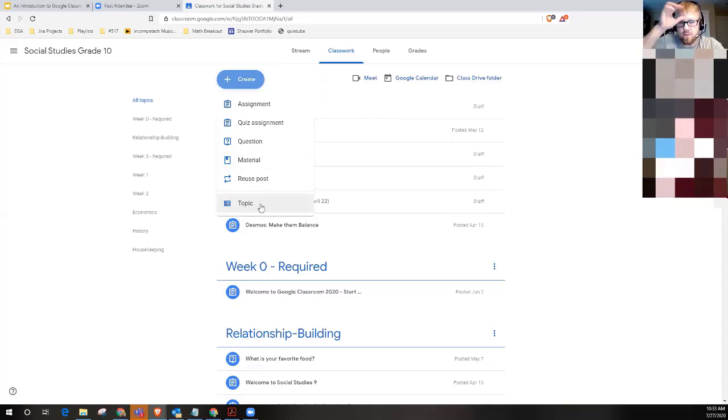If I want to create a new topic and that's all I want to do with this, then I can click on that. We'll talk about topics in a second. But let's suppose that we're going to talk about one of these things up here: assignment, quiz assignment, question, and material. So these are different.